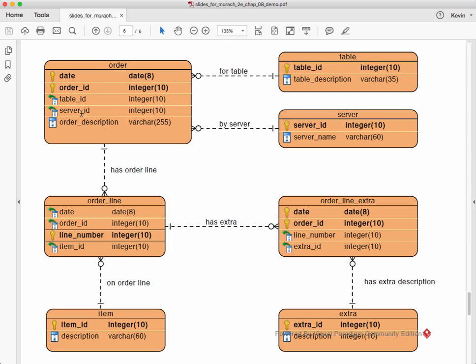Now, somehow I accidentally left this order description here. Pay no attention to the man behind the curtain. This is not supposed to be here. So just sort of imagine that this completely went away. We're just going to leave that shaded there.